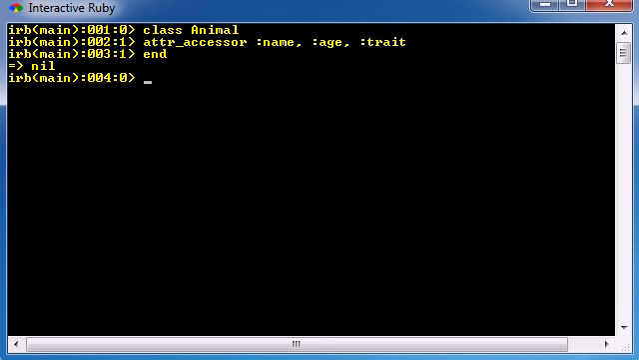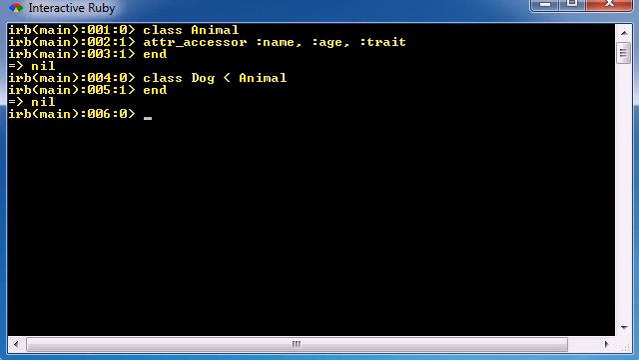So now what we need to do is create a bunch of different classes for each type of animal. Say we want to create a dog, a cat, and a fish class. So let's go ahead and create a dog class first. Class dog. Now instead of hitting enter, go ahead and write the less than sign and write animal. Now whenever we hit enter and hit end, check out what we just did. We created a dog class, of course we did, because we got nil. But what we did is instead of writing this little line right here, attr_accessor name, age, trait, we inherited everything from the animal class.